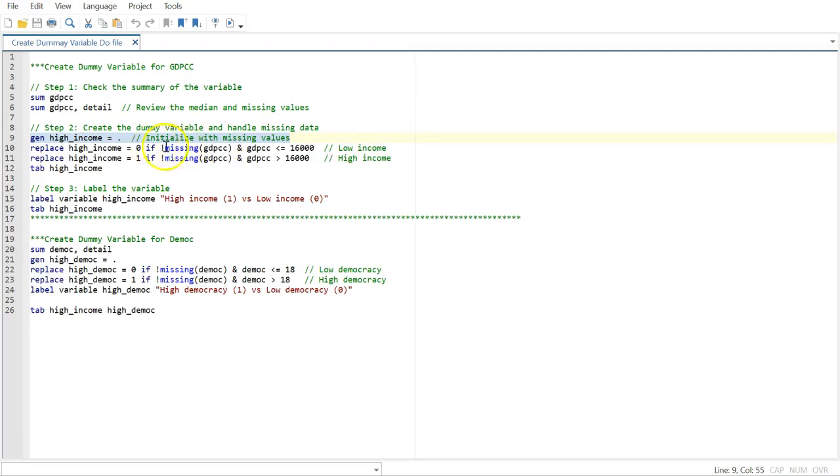Okay, and also we are commanding Stata to handle the missing data, saying replace high income countries with 0 if missing data and GDP-CC is less than or equal to 16,000. The same goes for these. I'll come back to it. Now select this command and execute the selection.